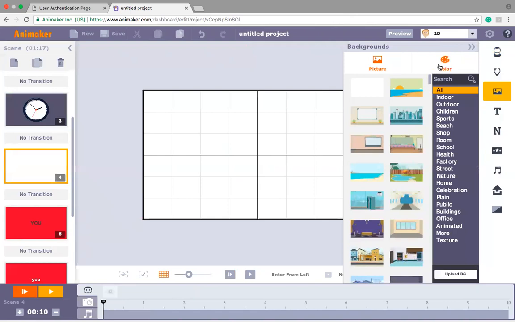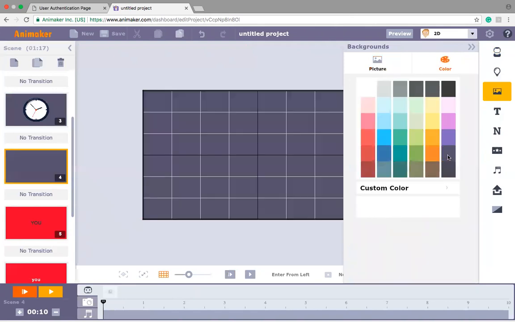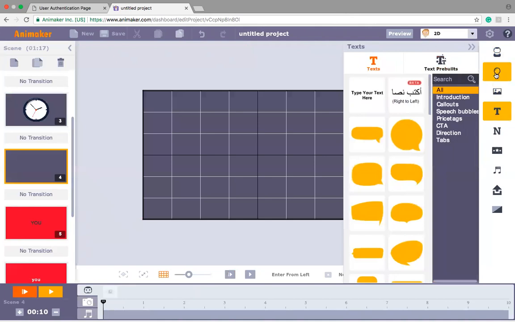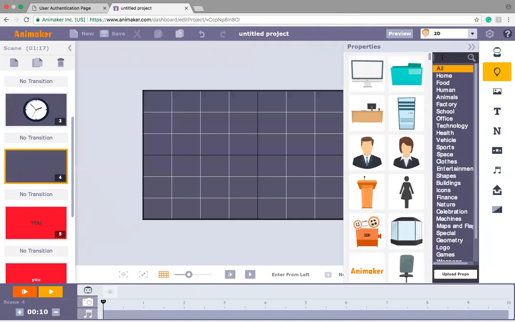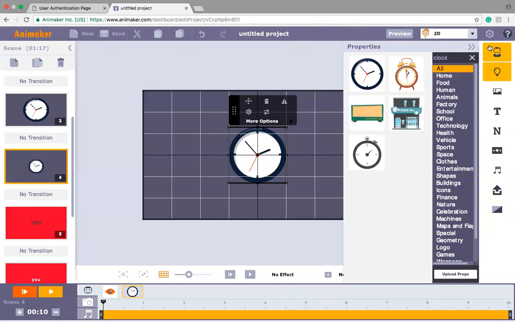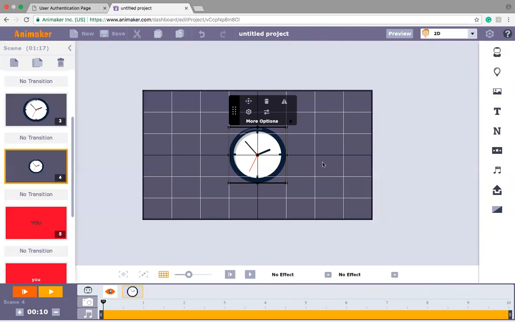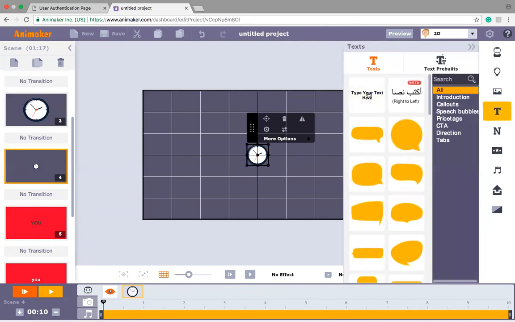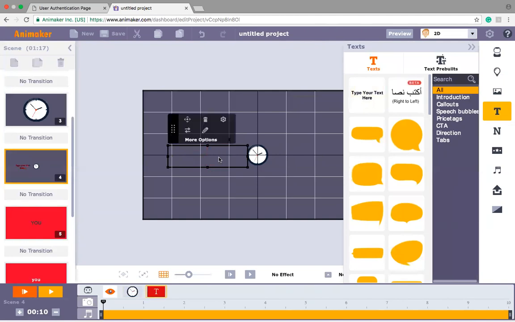Let's select background color, bring in the right property first. So let's search for a clock. Select the clock. Next, let's make the clock a little bit smaller. Place it at the right point in the center of the screen. Add another text. Place it to the left.